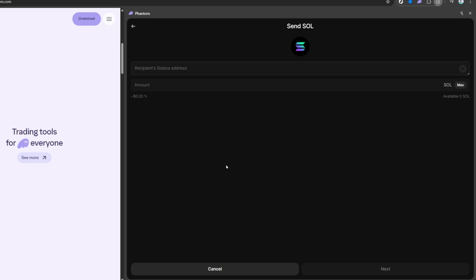Enter the amount you wish to withdraw to Easypay, ensuring that it does not exceed your available balance. Finally, confirm the withdrawal request. The exchange may require you to verify your identity or confirm the transaction via email or SMS. Once you've completed these steps, your funds will be processed and transferred to your Easypay account. Keep in mind that withdrawal times can vary based on the exchange and payment method.